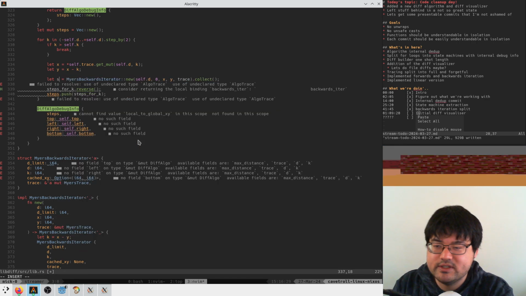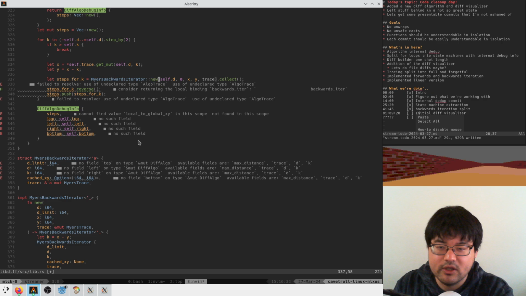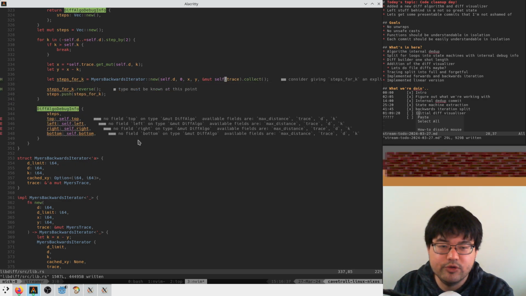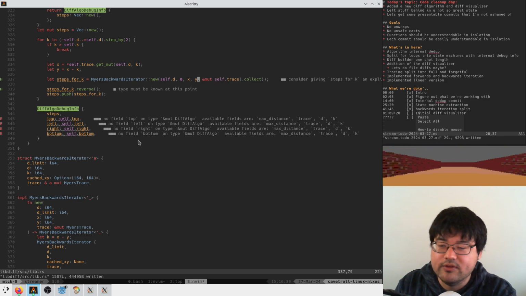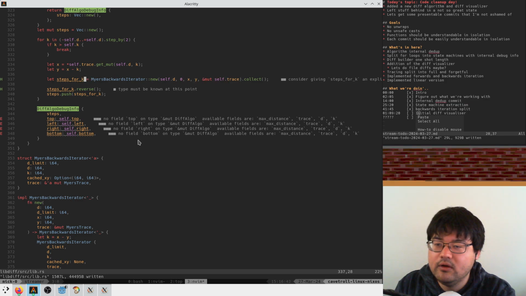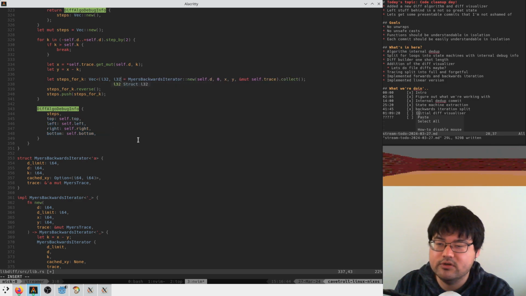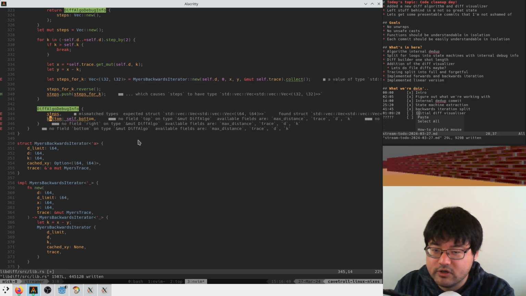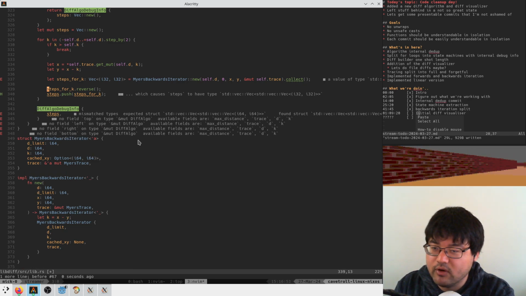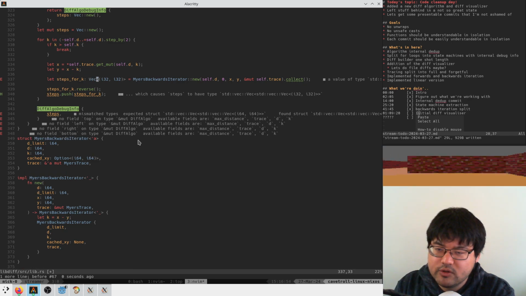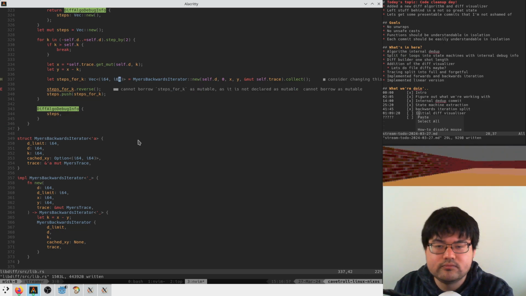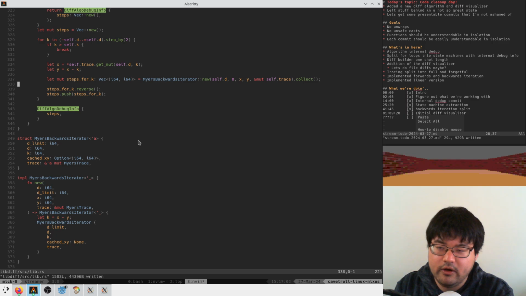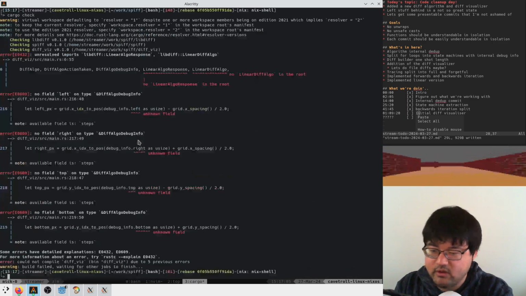So say, let steps for K look something like this. This trace needs to be mut self.trace, boom. And this is going to be vec i32 or something? I don't know. What is the return here? i64, vec i64, i64. And this needs to be mutable. All right, cargo check. Is that everything?